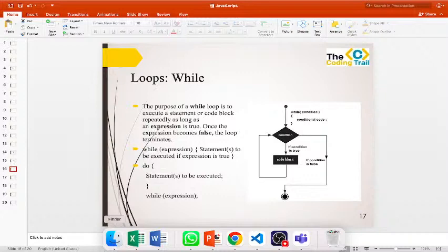It is very important to understand where to use which loop. We use the while loop wherever we don't know the number of times we have to repeat, but instead we do know the condition till when we have to repeat.